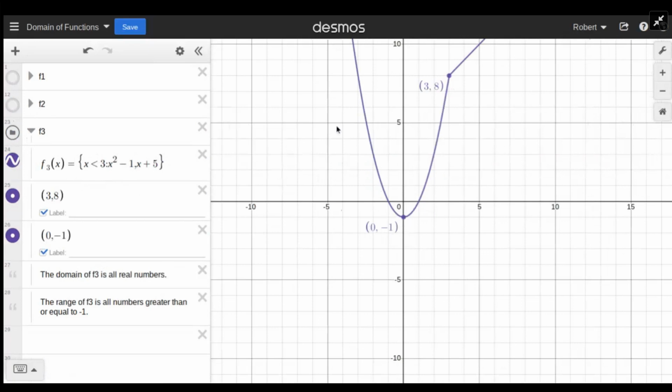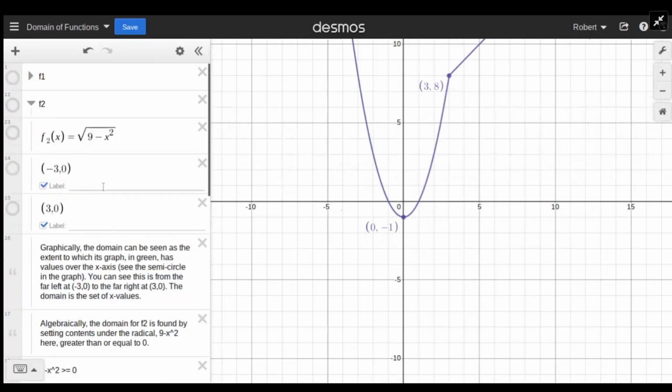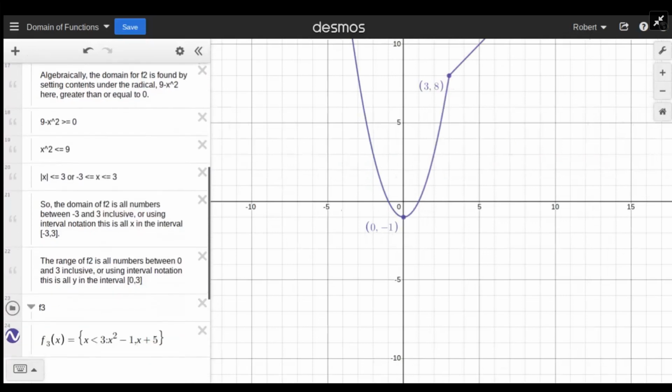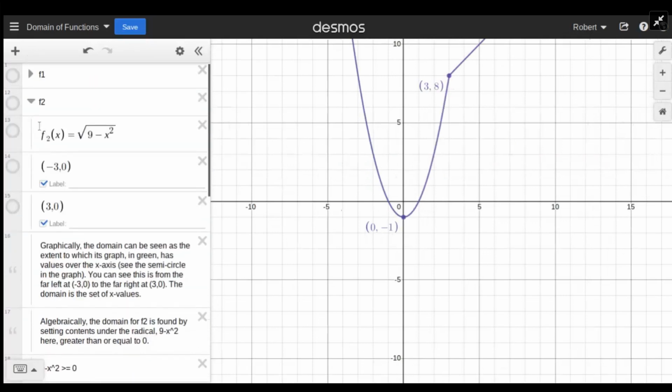The domain is going to be all real numbers. This is defined for every x value, but the range is going to be only those numbers greater than or equal to -1. Or I can say all y in the interval -1 to infinity, which I will borrow from up here. We had infinity on F1 actually.